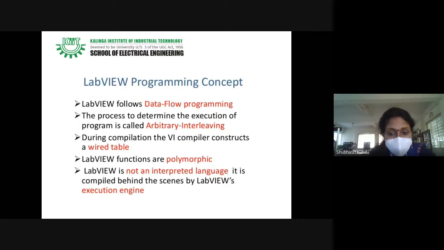Okay, so the LabVIEW functions are polymorphic, and LabVIEW is not an interpreted language. It is compiled behind the scenes by the LabVIEW execution engine, right? So in programming concept terms, we can say that it follows data flow programming. That means it's a continuous flow of data, where maybe the input has some continuous or automatic data from the sensor. It has a process to determine the execution of the program, which is called arbitrary interleaving. And during the compilation, the VI compiler will be constructing a wire table.